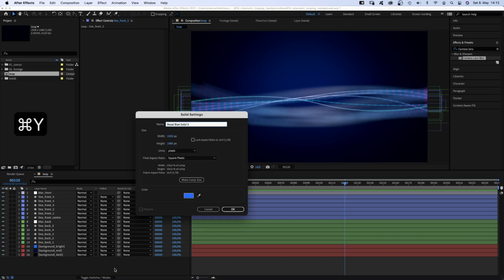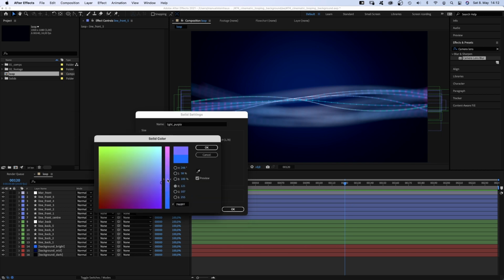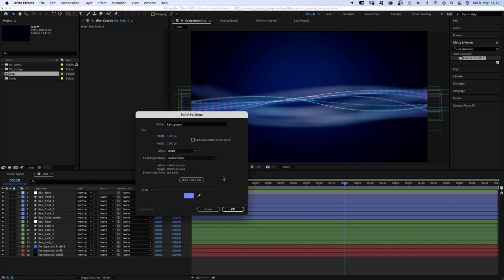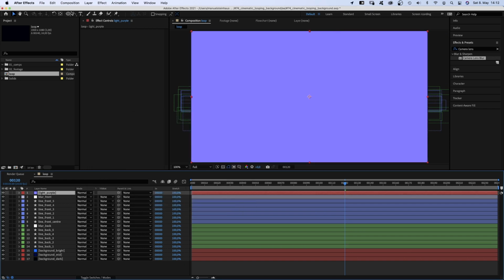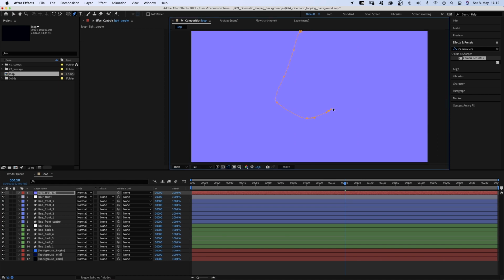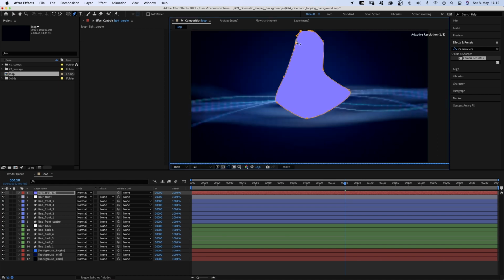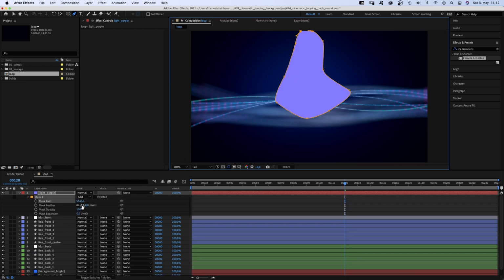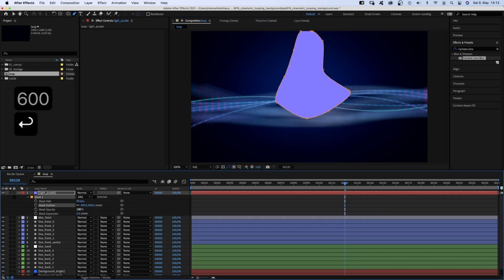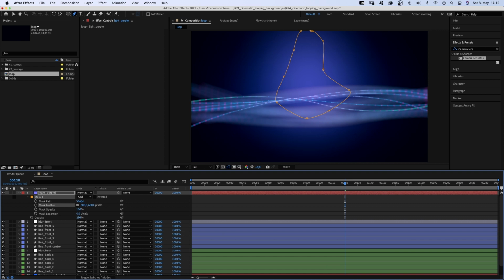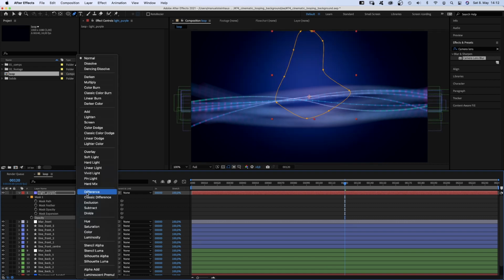One last thing, we need to add some final touches. We create a new solid, Command Y, name it light purple. Color, a bright purple. Let's grab the pen tool and add a mask. From the top around the center. Set the mask feather to 600 pixels. The opacity to 50%. And the blending mode of the layer to add.